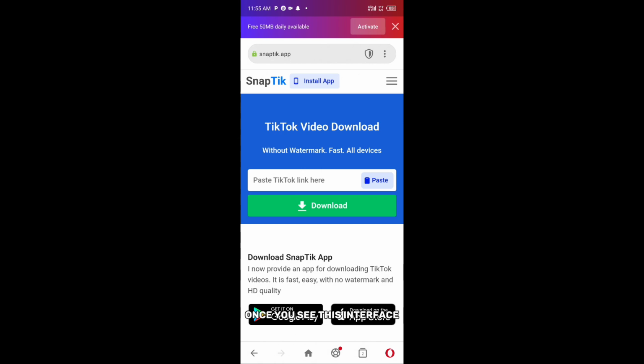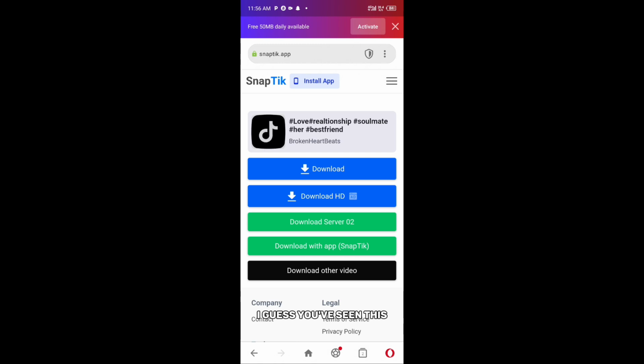Once you see this interface, the link you copied on TikTok, you are going to paste it right here. And when you paste the link right here, you're going to click on download. You see that it's going to pop up an interface right now, which we are all going to see.